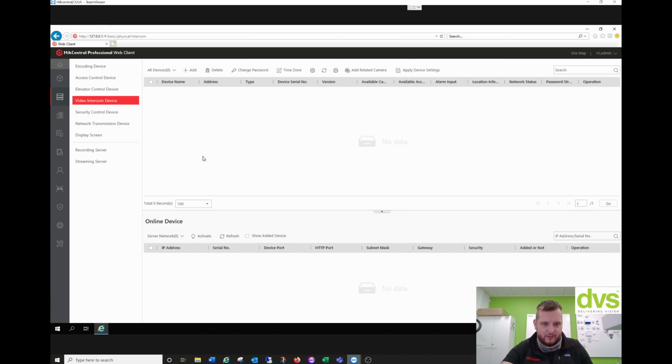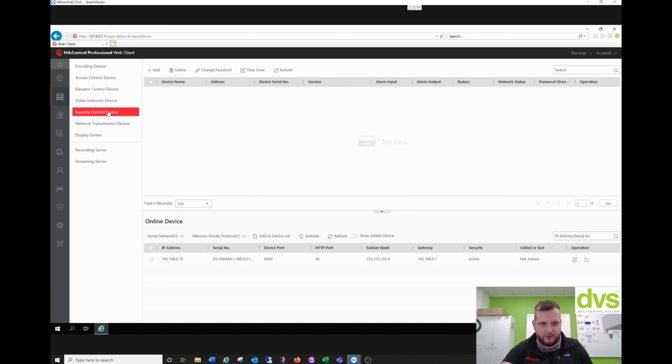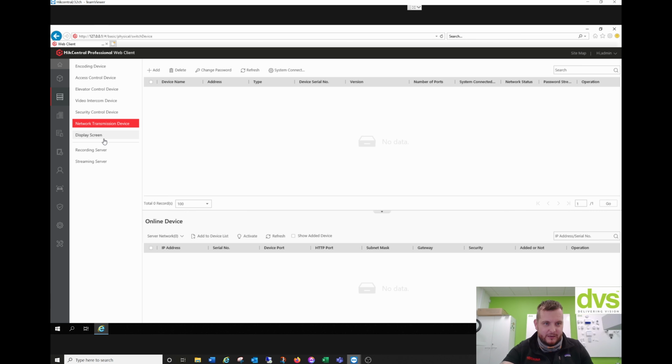You can add your devices there. Security control device, my radars. For instance, it's picked up an AX Pro there, so I can actually add my AX Pro directly to this, and the two security radars, network transmission device, and display screens.